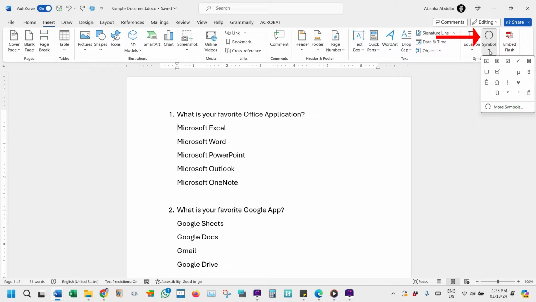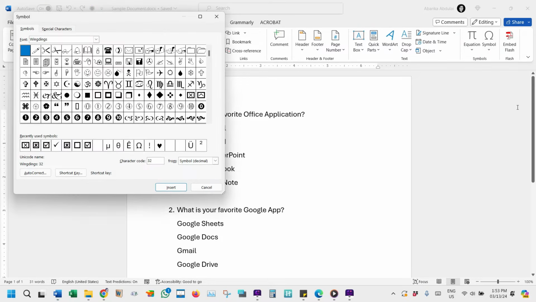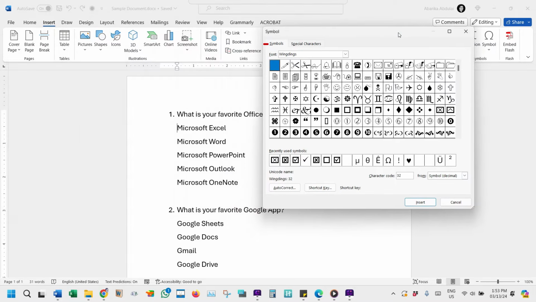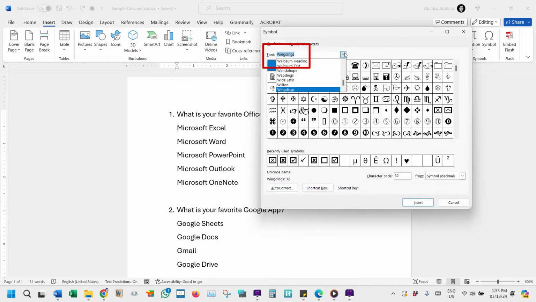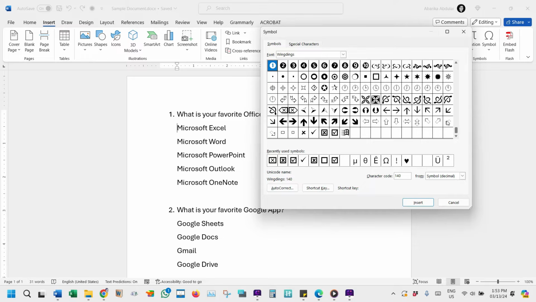This step will reveal a drop-down menu. Step 5. In this drop-down menu, ignore all these recently entered symbols and select More Symbols. Step 6. The symbol dialog box will appear. In the Font drop-down menu, select Wingdings. Step 7. Scroll down the list of symbols until you find the checkbox symbol.